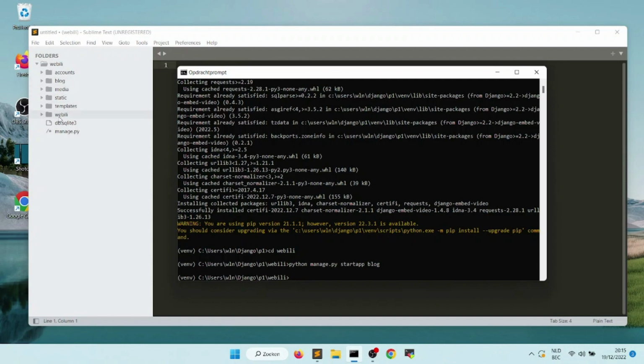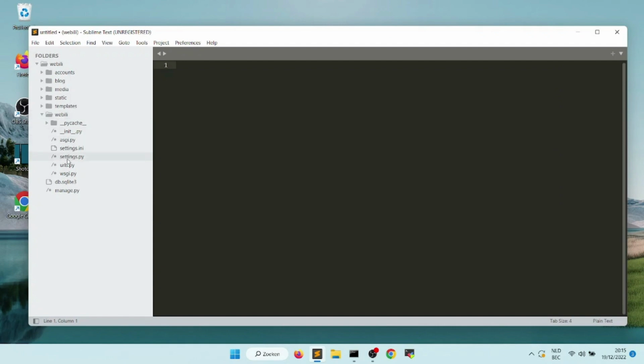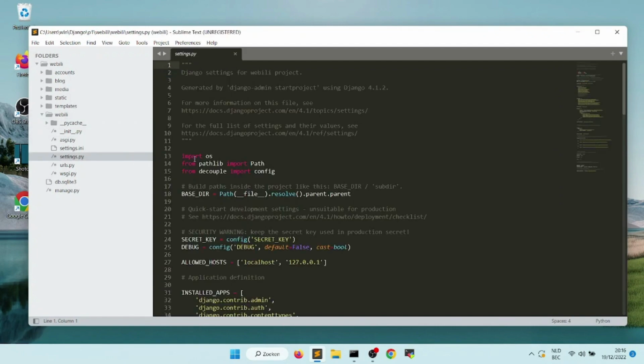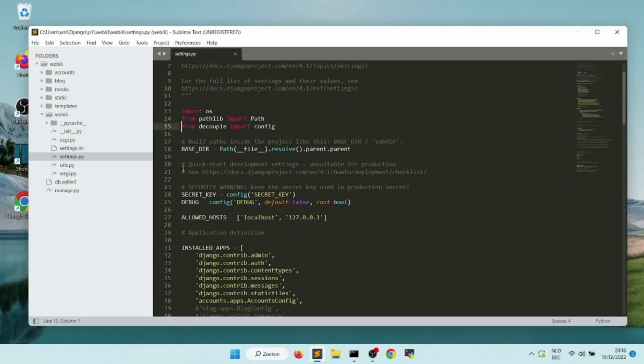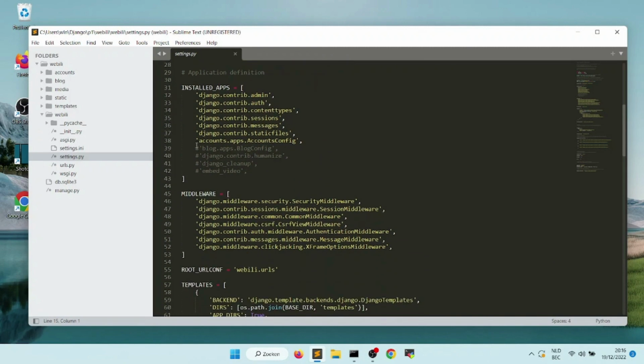Now let's add our app and tools to our settings.py file. Note: we also decoupled in our offline project. In our installed apps, we first add the blog app. Next, a tool that is included in Django, Humanize, a very handy tool that lets you put dates and time in many formats in your templates.